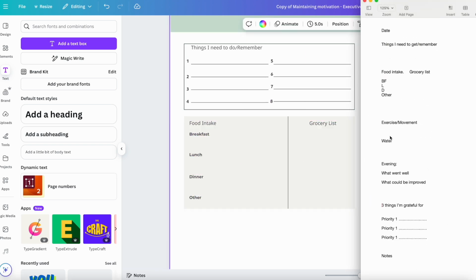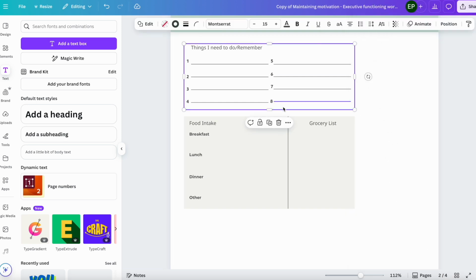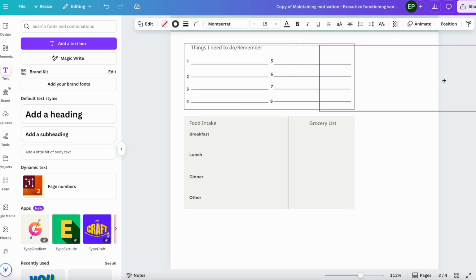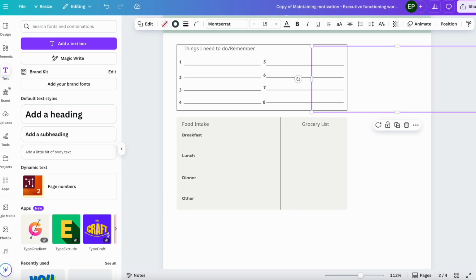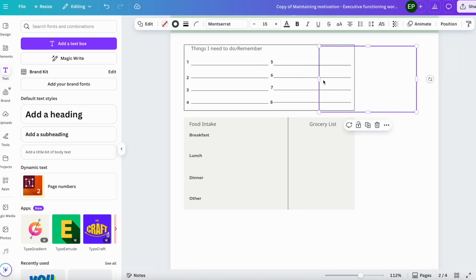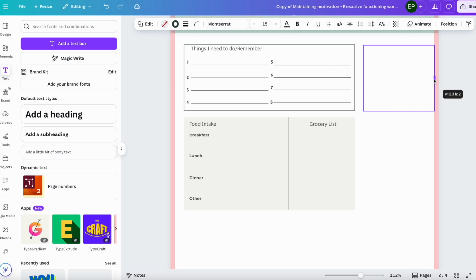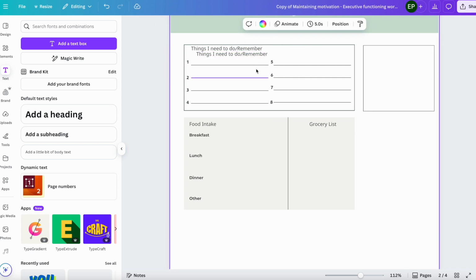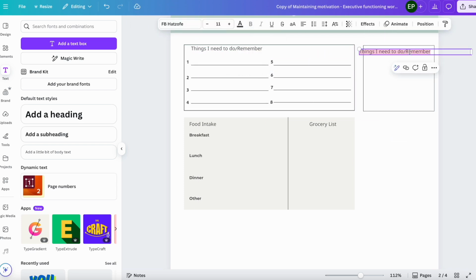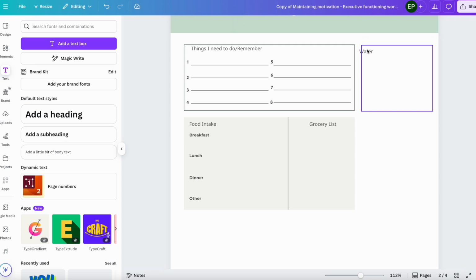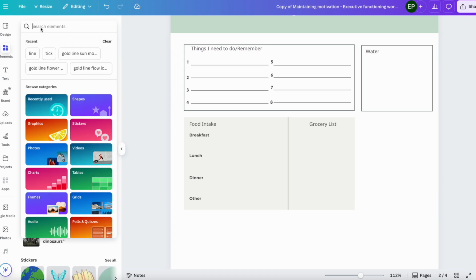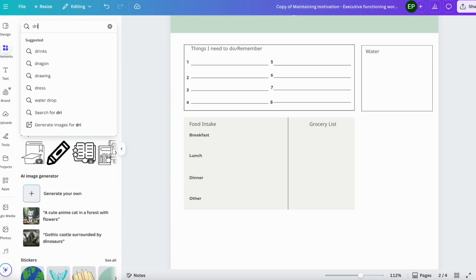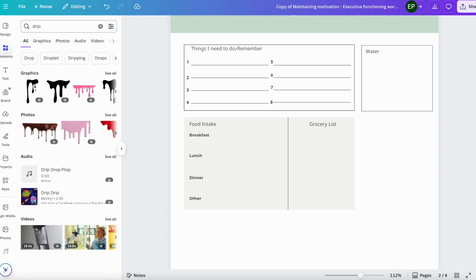We've then got exercise and movement and water. Again, click on the box, duplicate it, bring in the sides, copy the header over. We can go over to elements here and let's have a look at something like drip.